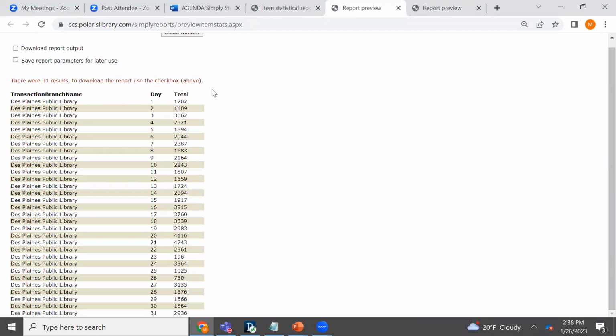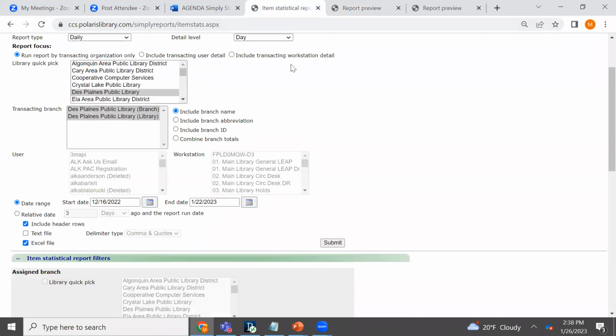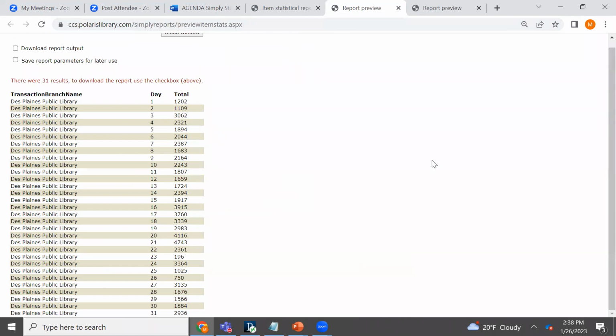Now we have output for day 1 through day 31, but our date range covers more than 31 days. So what Simply Reports is doing here, because our detail level is just set to day, is giving us the numbers based on the day of the month. And that means the statistic for December 16th and January 16th is both bundled here under day 16. So this is really important to keep in mind if your date range is going to span multiple months.